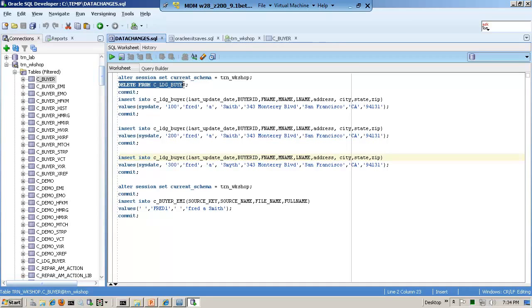We have to delete the records from the landing table. And then all I'm inserting are 3 records. Notice I have record 100, Fred A. Smith, and his address. In this case, it's mixed case, lowercase, and then uppercase S. I'm going to put another record called Fred A. Smith. It sounds like a duplicate record. The address is the same. And then a third record called Fred A. Smith with a Y instead of an I. So these are the records that I'm inserting.